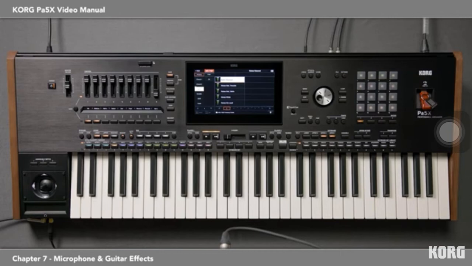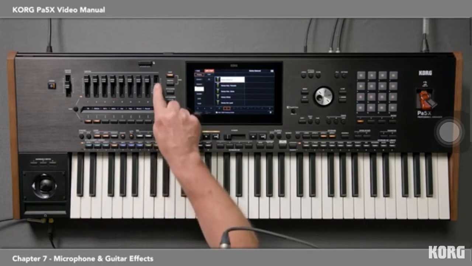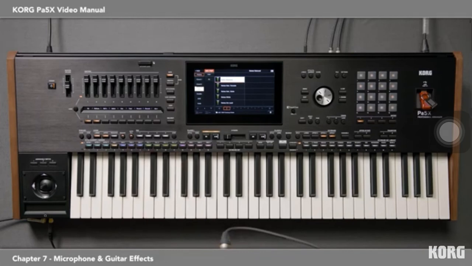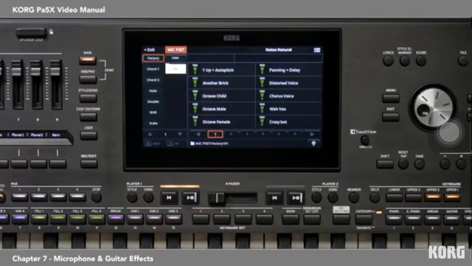When playing a MIDI song, the harmony notes can be received from a song's track, usually track 5 in many commercial standard MIDI files. This is the preset to use for that purpose. Go to the Effects category and select 1-up plus Auto Pitch.